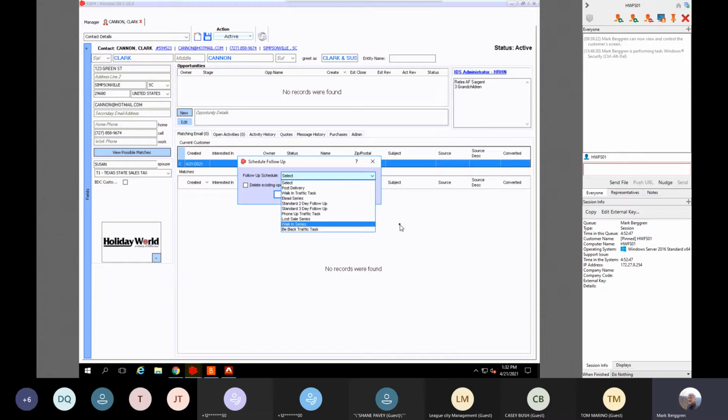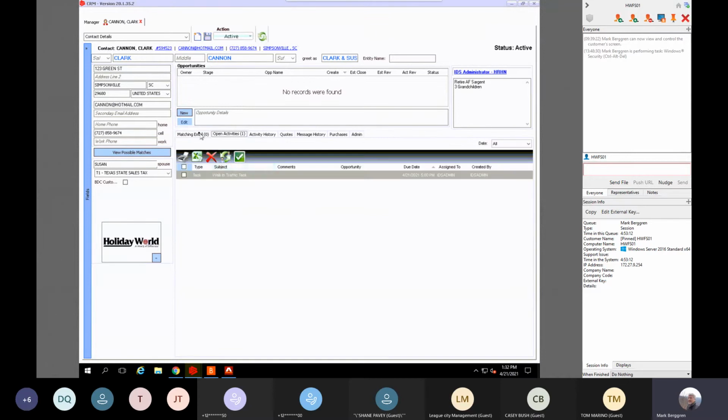But let's say that in this instance, Clark was a walk-in. So I'm going to go ahead and I want to record my traffic. So walk-in traffic task. So Clark Cannon was a walk-in, and I just put his information in, and I'm signing that task. So, and I'll let that sit there because this is the last thing we'll cover today is the follow-up activities, but this is where you would put it in.